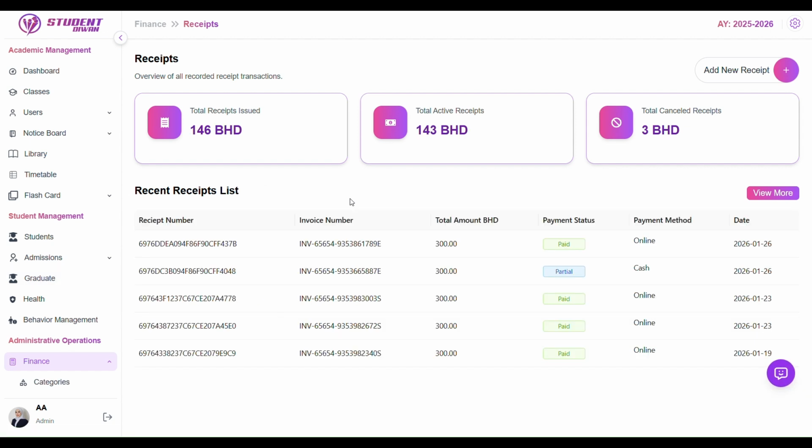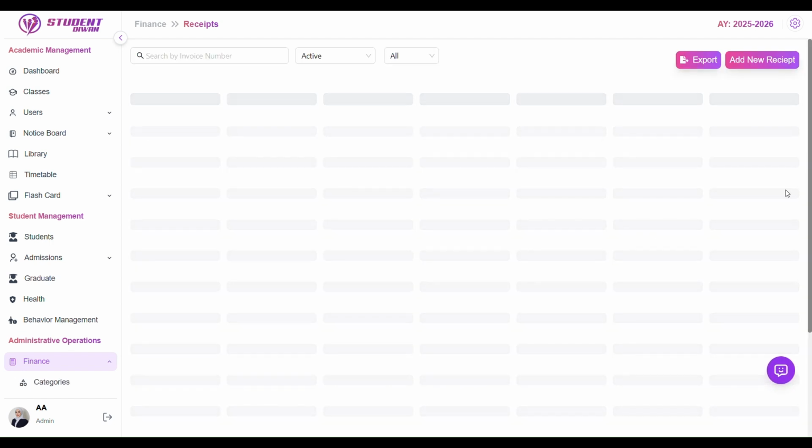This is the main dashboard of the receipts section. Here at the top you can see the overview, which has total receipts issued, total active receipts and total cancelled receipts. Below you can see the recent receipts list. Here you see the recently added receipts. To view all the receipts, click on the view more icon.